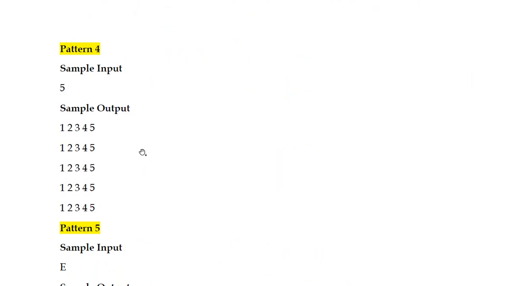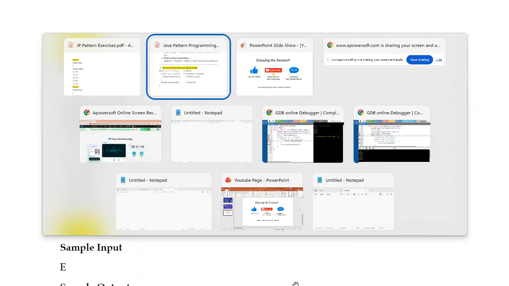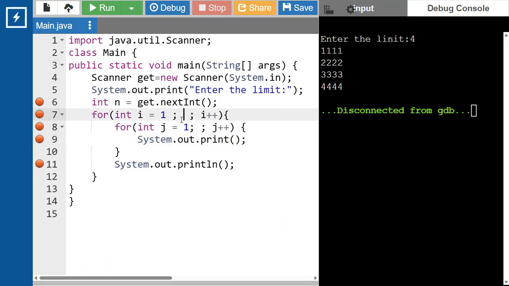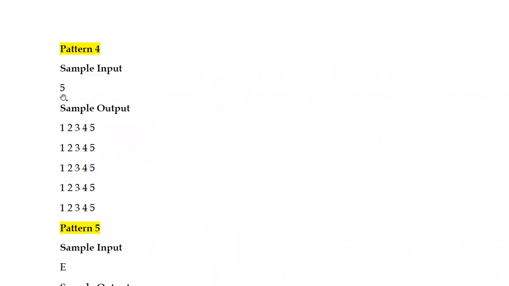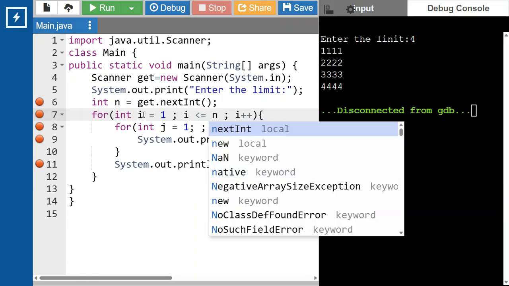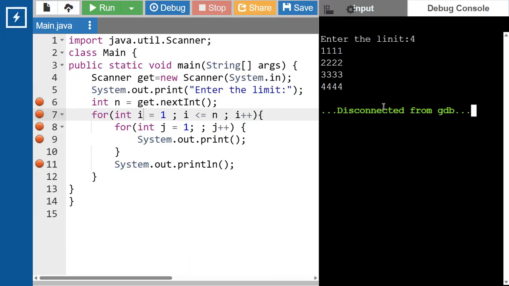First of all, please observe the sample input output. If my sample input is 5, I am printing 5 rows. So that is decided by which variable? i equal to 1, and here also i less than or equal to n, because the number of lines or rows depends upon your n value only. Okay, rows are decided. Next, what's the next step?